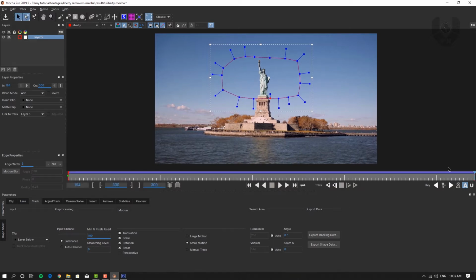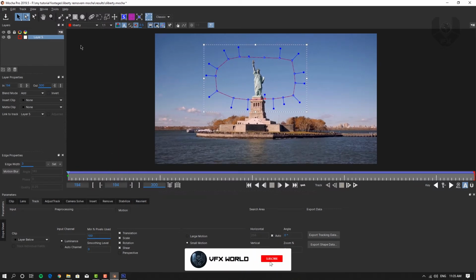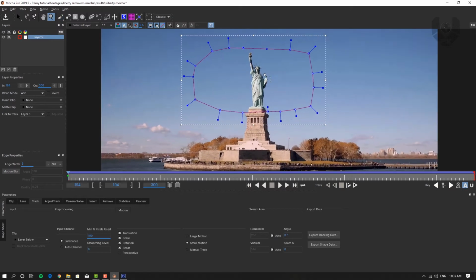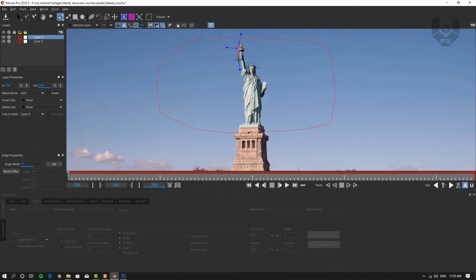Okay, so the track is done. You can see it's really good, and see, it's nice. So now what I have to do, I have to make one more shape. Just take X-spline and zoom in a little, and for this I'm using this Liberty. Okay, so just make it a little precise, because we have to remove this Liberty from this footage, and the shape should go like this. Cool. And it goes like this.